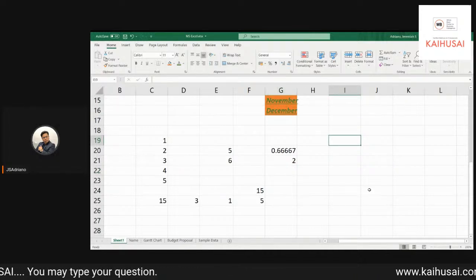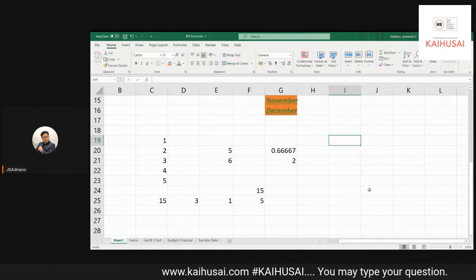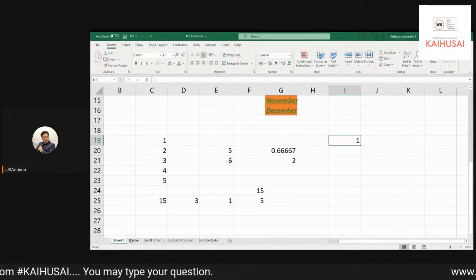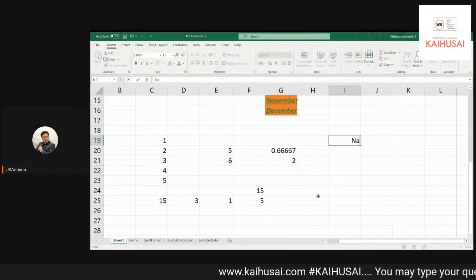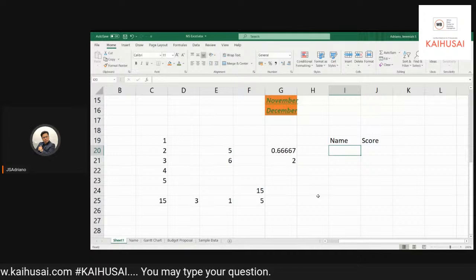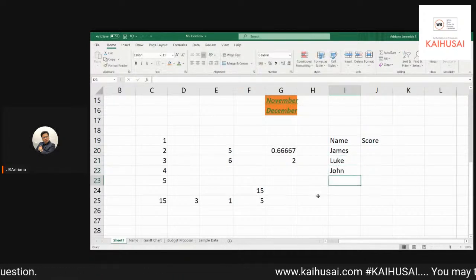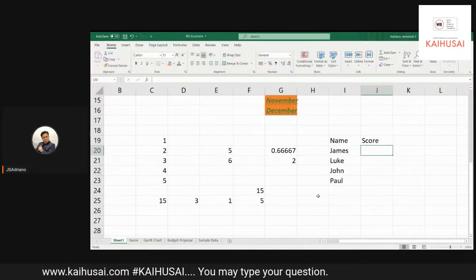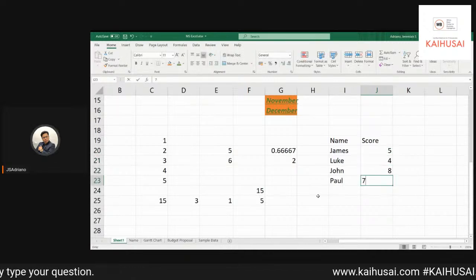For the next thing that I want to share with you, I have to enter several data first. So let's say name and score. Examples of names are James, Luke, John, Paul. And let's say their scores are 5, 4, 8, and 7.